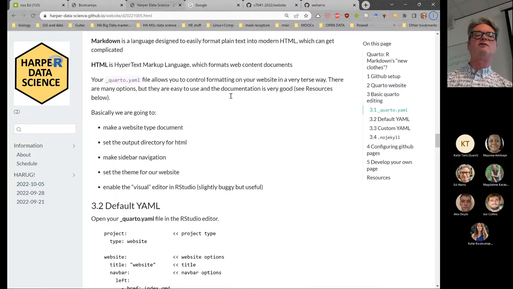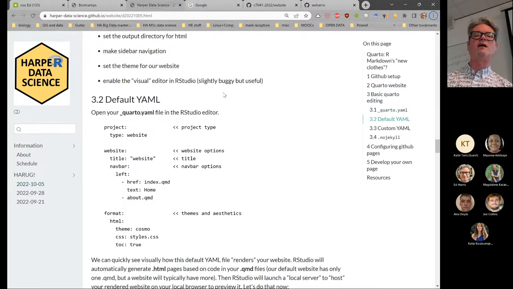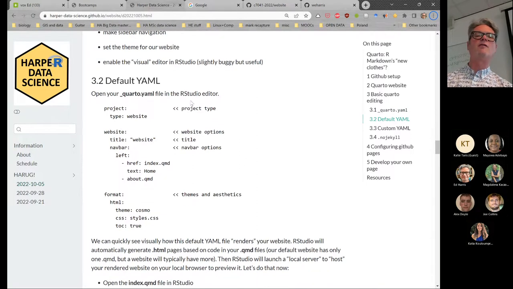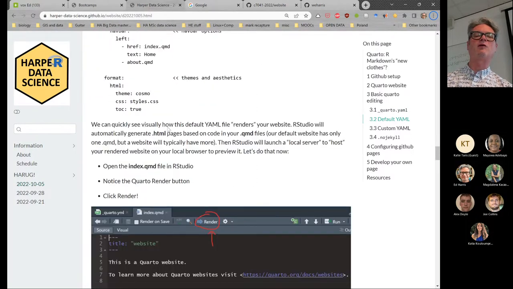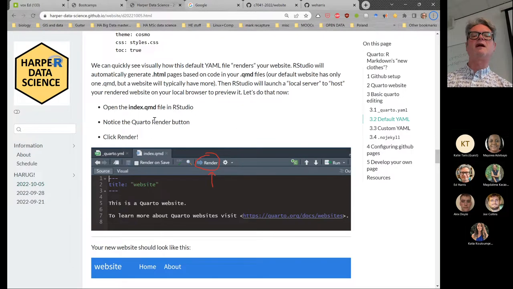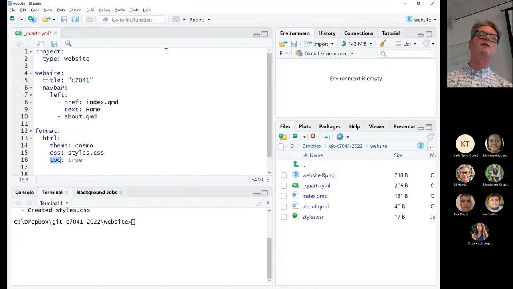So let's see. I think I've said all of this stuff. I think I have gone through our YAML file, so we've done this part. And I think then that I ask to open up the index QMD. And now, if we look up here on our website, we see that it says that I have edited the YAML file because I changed the name.